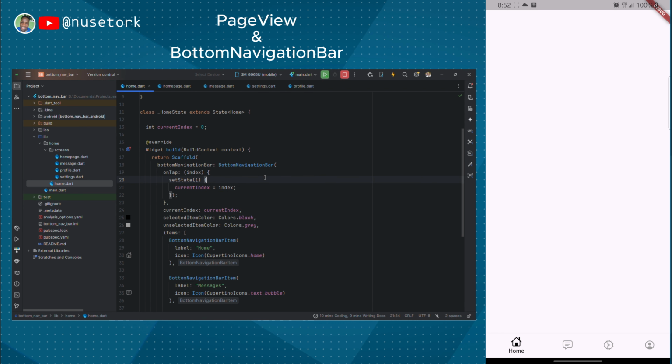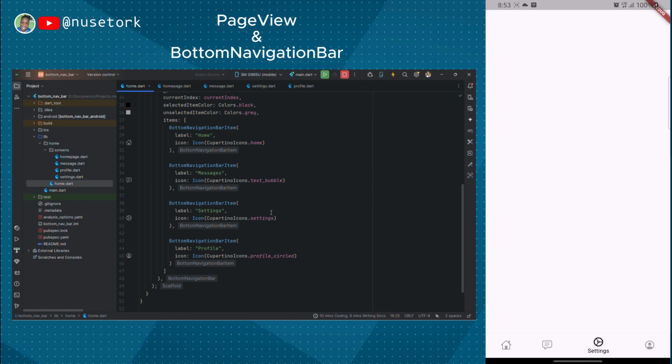All right, so now when we select or tap on an item, that particular item should become the active one. All right, so let's check. As you can see, our items are now the active one. Very nice looking BottomNavBar. All right, so that is that. And now we have our BottomNavBar items done.